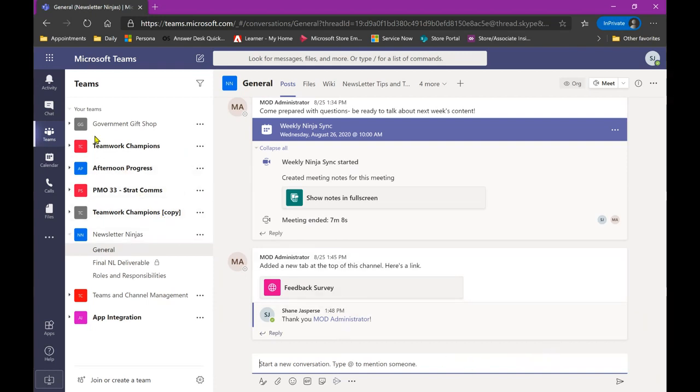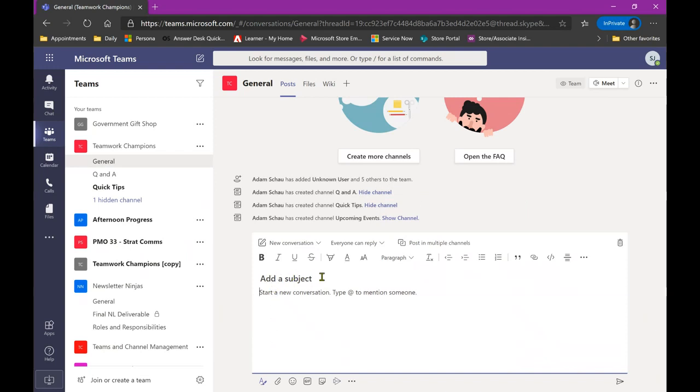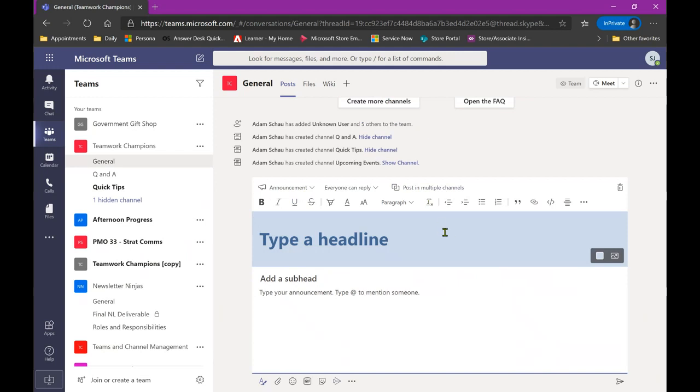I'm actually going to go up here to Teamwork Champions, and I'm going to make a conversation in here, and I'm going to make this a new type of post that wasn't available to us in chat called an announcement. I get to that by clicking on the formatting button here, and first I have the ability to add a subject, and that's pretty cool, but if I wanted to really catch everybody's attention, I'm going to go up here to where it says New Conversation. I'm going to click on that, and I'm going to click on Announcement. And now I can create a new announcement.